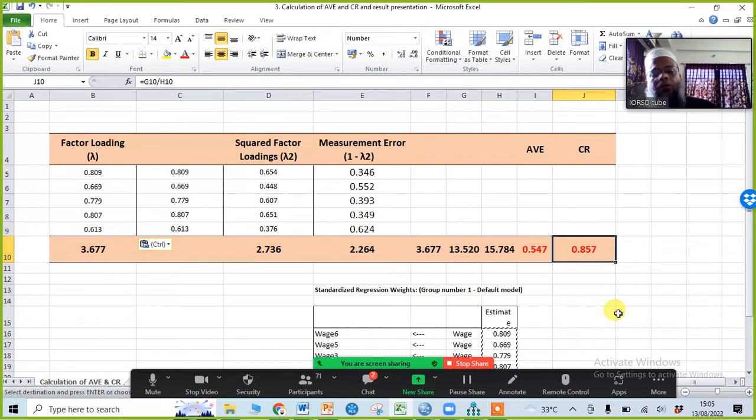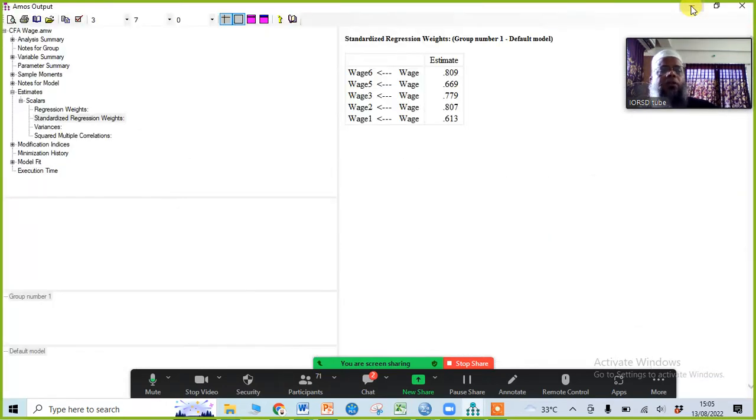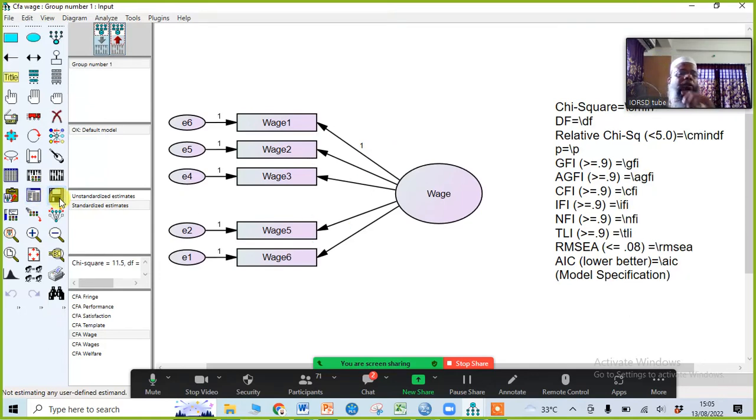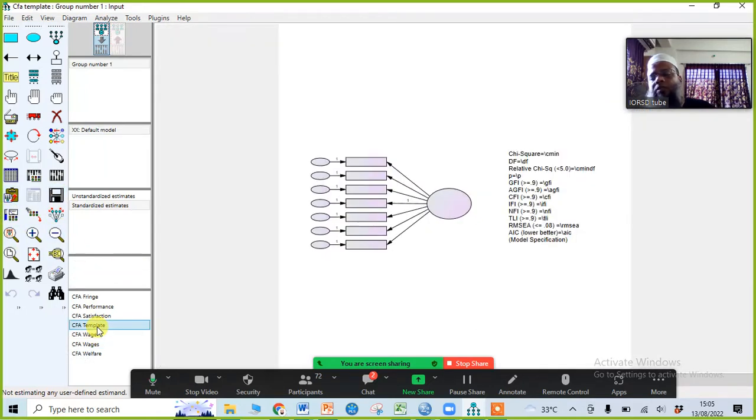Okay, now what will we do? Now we will save this one and we will create the CFA for the next variable. Everybody please save this one and go to the CFA.